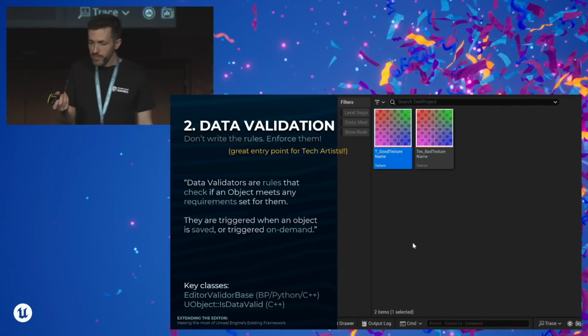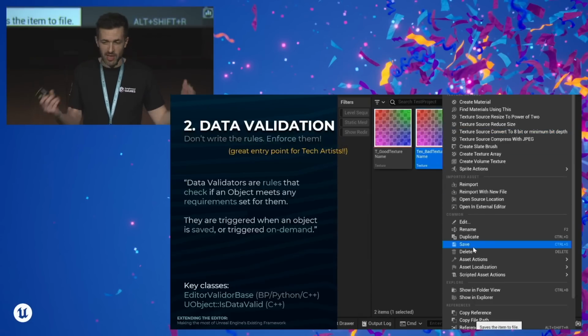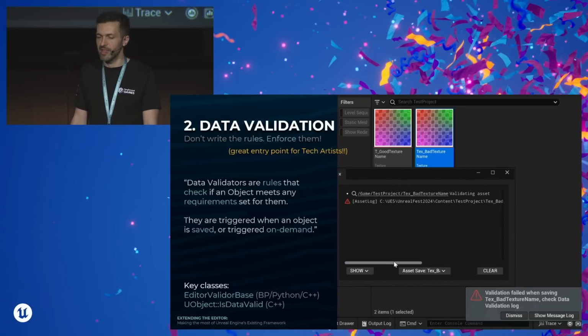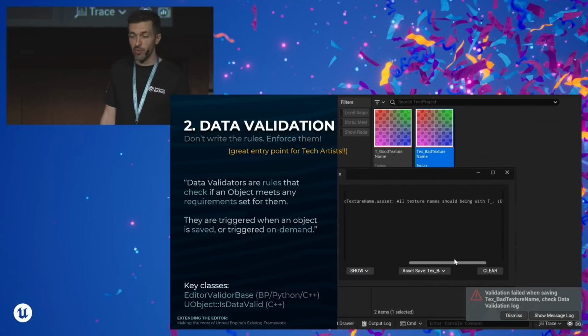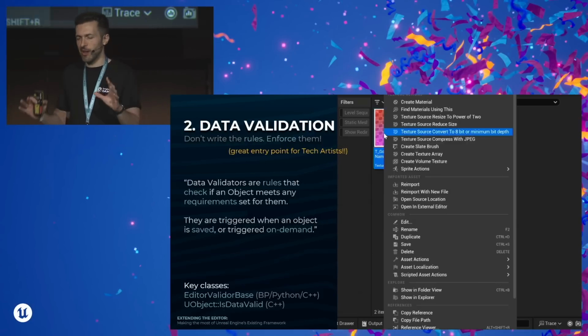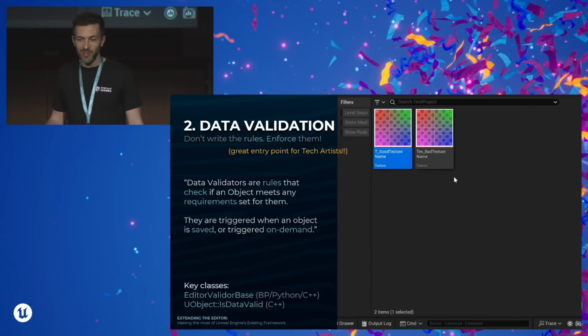So here we have two textures. One has the naming convention right, the other one doesn't. And you can see that when we try to save, we fail, and we send a very loud message to the user. So it's very hard to miss.